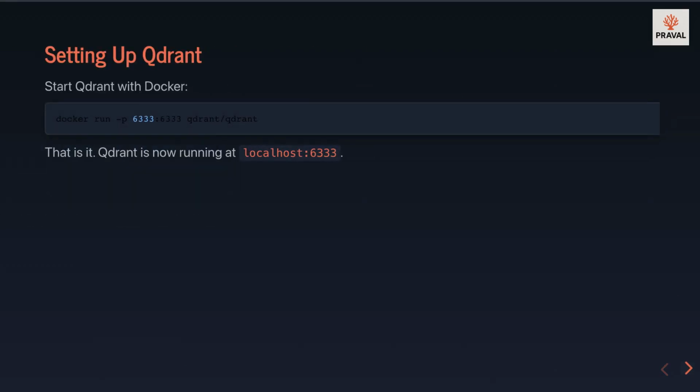Setting up Qdrant is surprisingly easy. One Docker command and you're running. Qdrant starts on port 6333, ready to store your vectors. In production, you'd obviously configure this more carefully, but for development and testing, this gets you going in seconds.